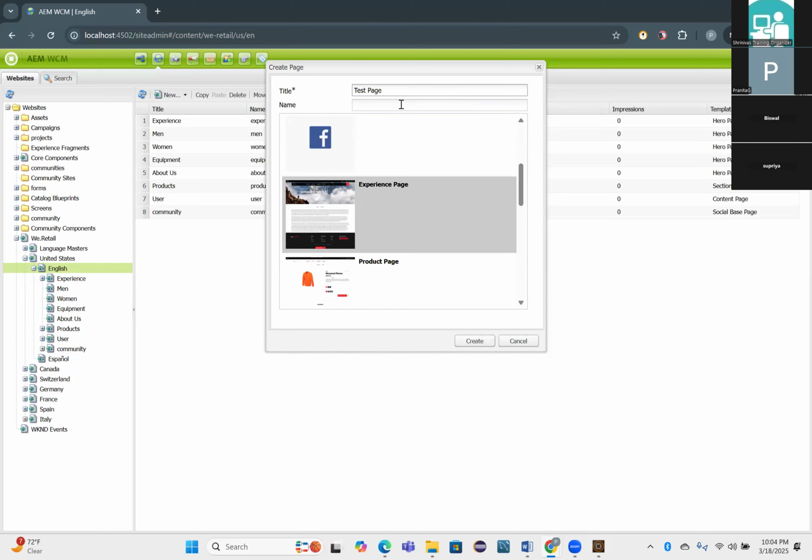Name is not mandatory. Okay. But actually it is a mandatory field. If you don't provide any name, AEM will give a name to your page. Or if you want to provide a specific name to your page, you can enter it here, or leave it blank and AEM will give a name to your page. So we are creating a page called test page using the experience page template. Click on Create.